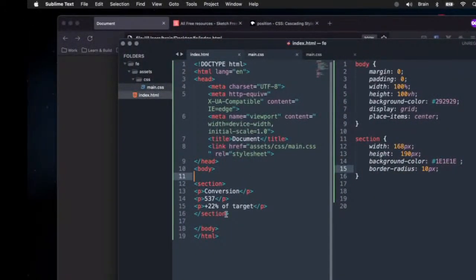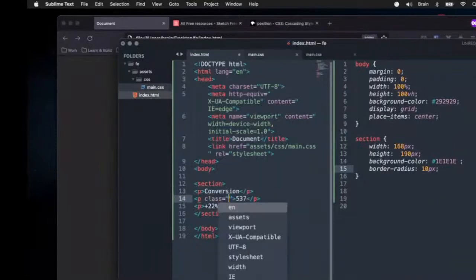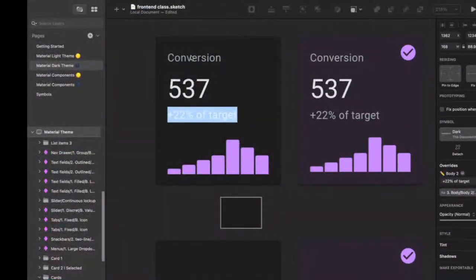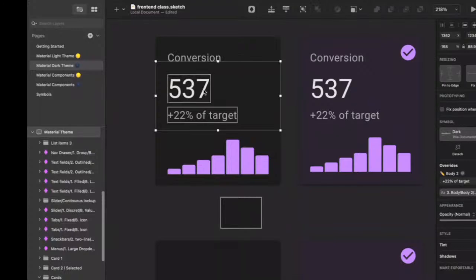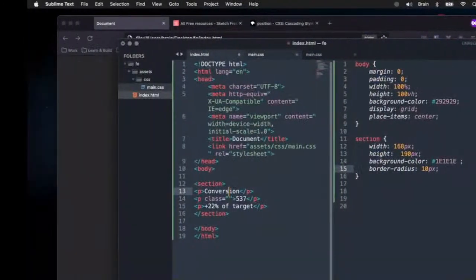So we have these 3 items, and yeah, I think others can hear me clearly. Okay, so what we're going to do is have classes. I'm going to call this conversion, this value, and this description. So let's just call it title, value, and description, right? So I'm going to copy this class. I'm going to call this title.